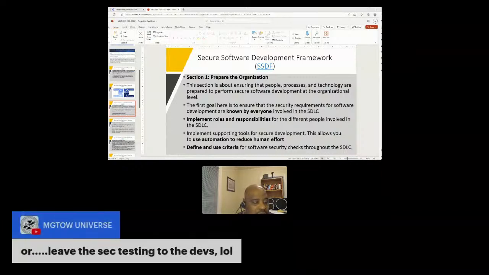Okay. Or leave the security testing to the developers? You can't leave it to the developers because they never do it well, MGTOW.